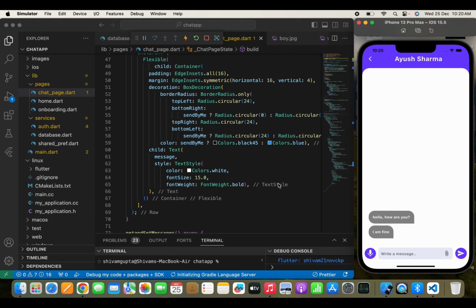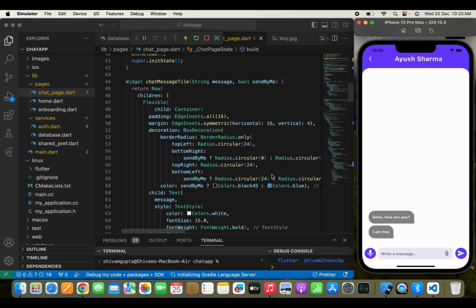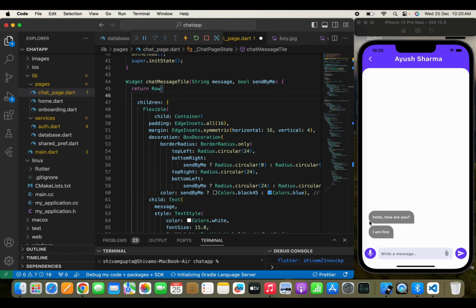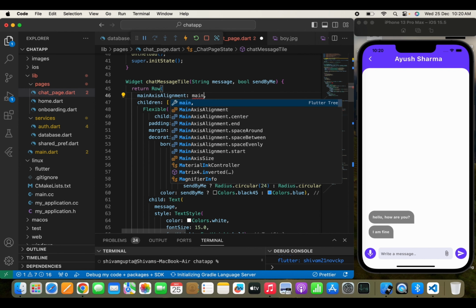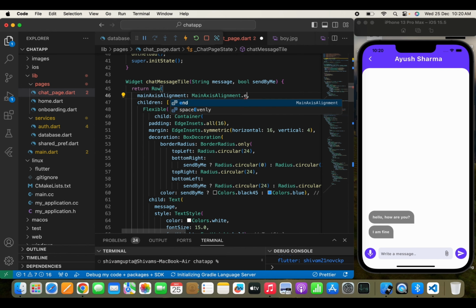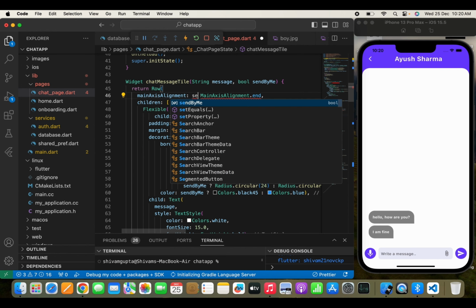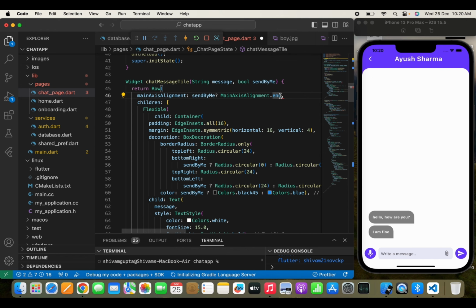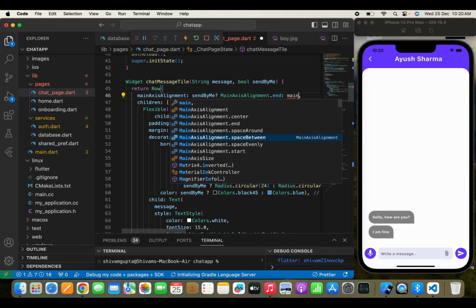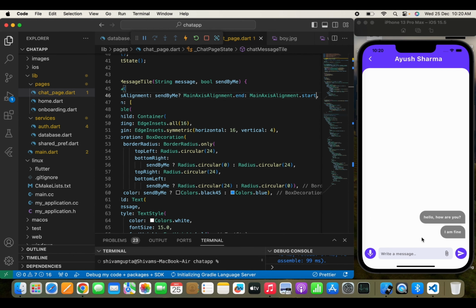You can see the message that has been sent by me, but you will notice that we need to pass a main axis alignment, because we haven't defined how to shift a message. Once the message has been sent by me, I need to show it in the right position. So we'll write main axis alignment dot end if the message has been sent by me is true, and if not, then the main axis alignment will be at start. Now you can see that it looks good.